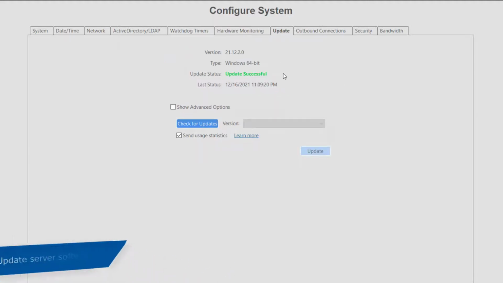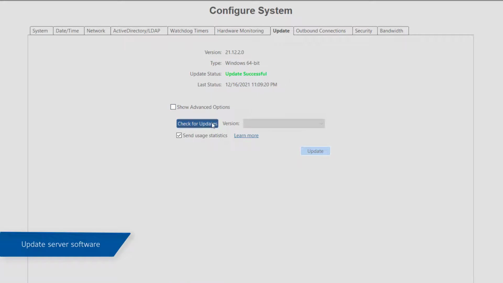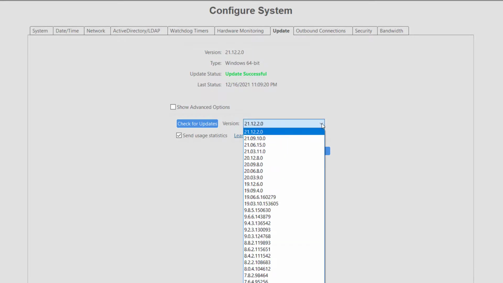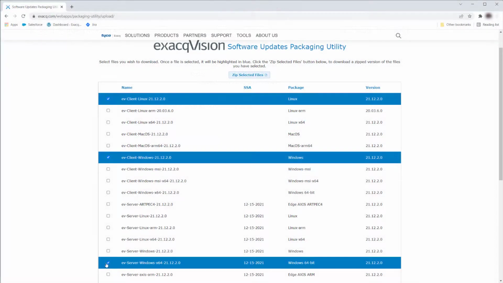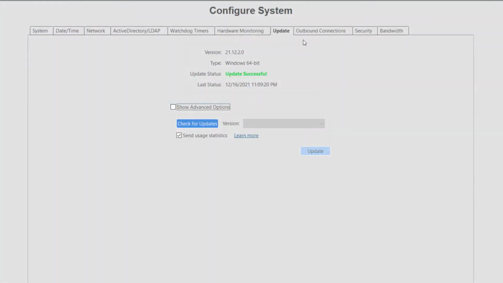The Update tab allows the server to be remotely updated via either an internet connection or by using an offline package update utility. If the server has internet access, simply click the Check for Updates button, use the drop-down menu to select the desired server version and click Update to remotely update the software. The update procedure will subsequently cause a brief delay in recording while the operation takes place. The Show Advanced Options box utilizes a software package utility found on the Exact Software Downloads page.